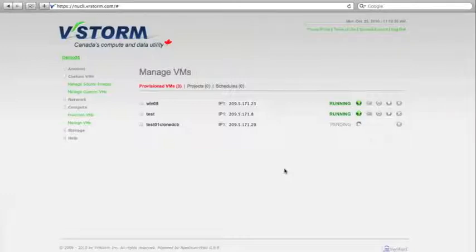The provisioning process begins. It indicates that it is pending, and after a few seconds this will transition into running, after which we can go ahead and access this new virtual machine and see that the custom software that we installed on it is there.